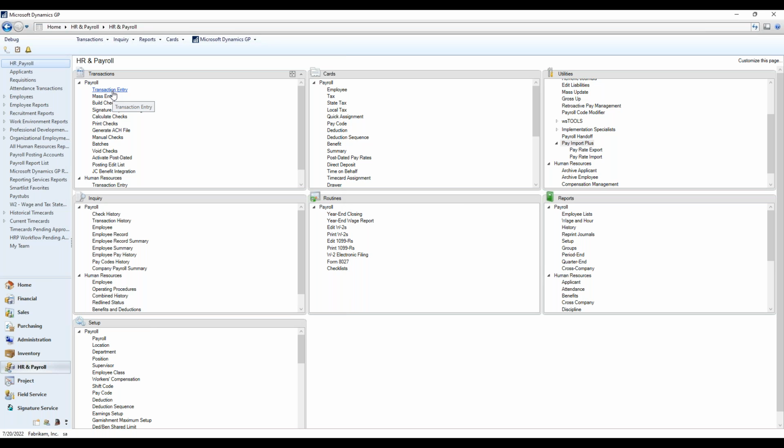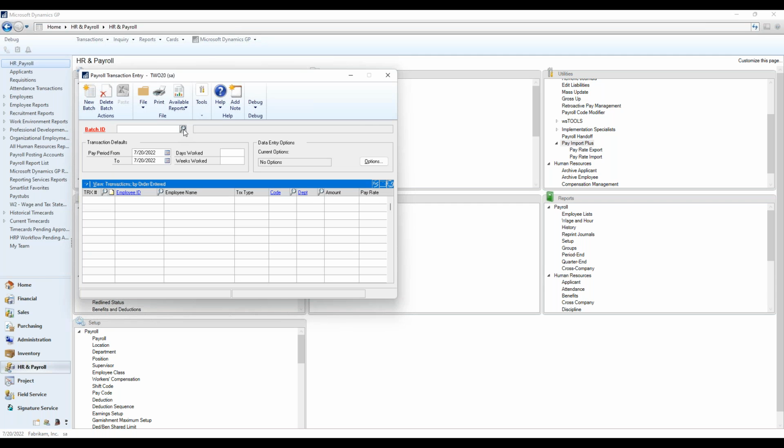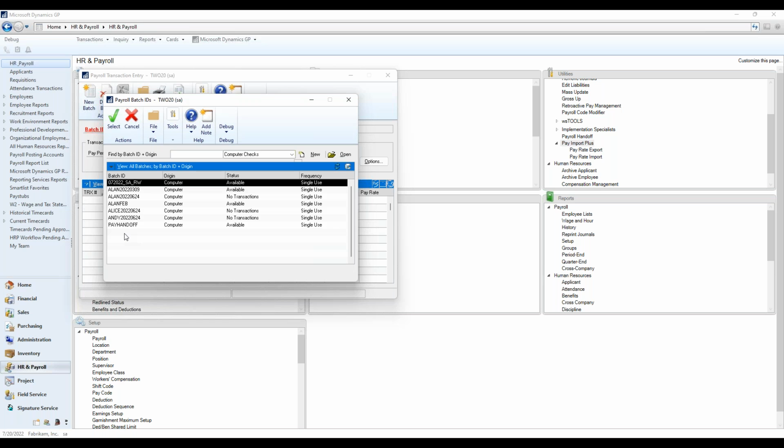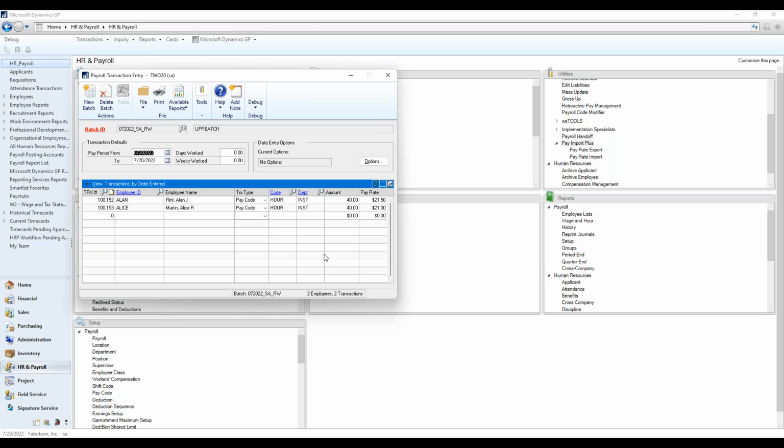And if we go here to payroll transaction entry and hit our batch lookup, then we have this one here with today's date, July 20th, 2022, and SA because that's the user I'm in as, and then RW for rewind. So then we can look at those and make any corrections we need to, and then include that in the pay run, finish things off and send in the ACH file.